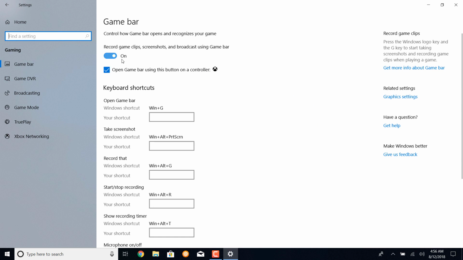And right here, it'll say Record Game Clips, Screenshots, and Broadcast using Game Bar. You're going to go ahead and click on this so it switches to off. And by doing this, it's going to disable the game bar.